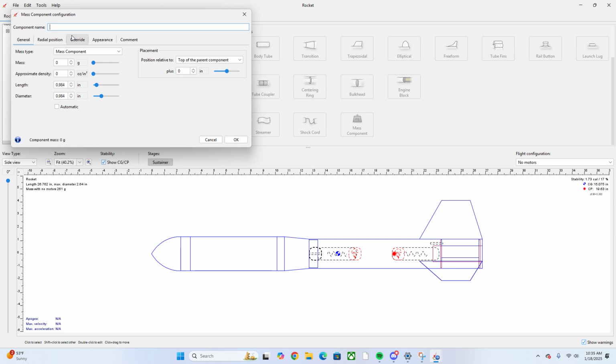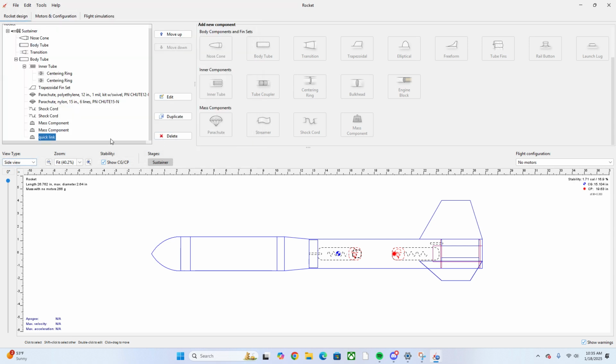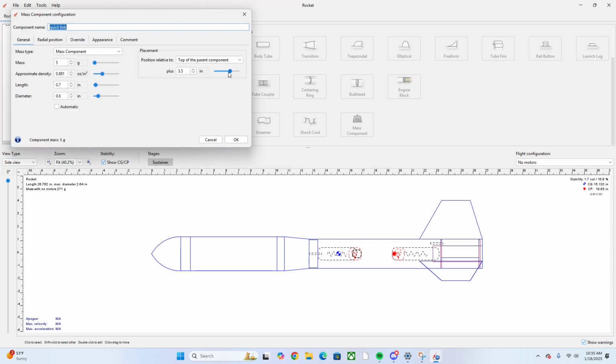Be our quick link. I'm going to estimate that. Remember to weigh these parts yourself before you do this. You can input the density as well if you'd like. I'm going to add that right to the parachute. Copy and paste that and add another one to where the other parachute is.